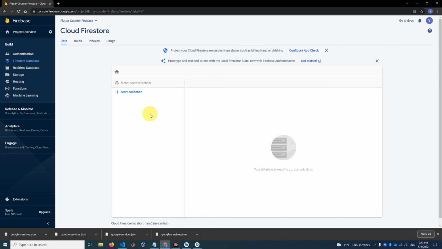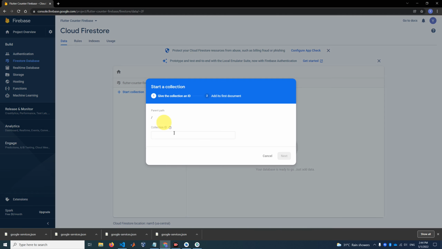Okay, now we have a link to the Cloud Firestore database. So let's just create the first database. Click start collection. Collection is a database for our Android apps. So let's name the database, say CounterDB. Click next.